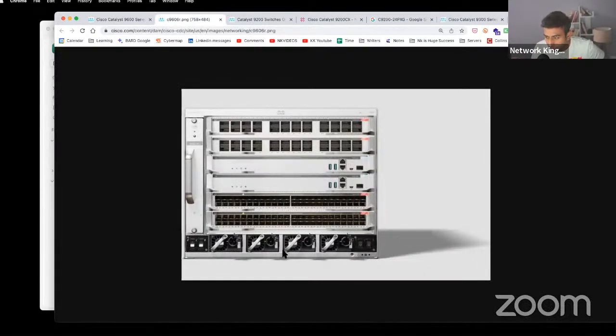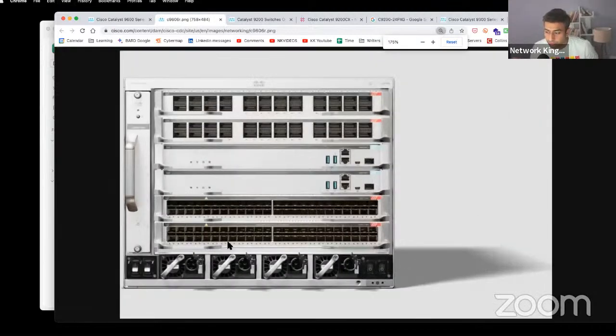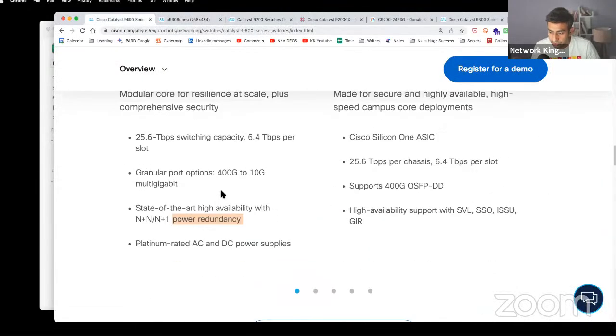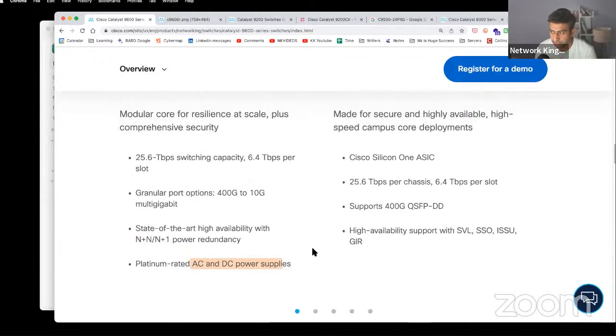So we have 4 power supplies here. If one power supply fails, we still have 3 power supplies. It means you can give power to this device from different power sources. And if one of the power sources fails, you still have backup, like 2 or 3 powers. So this has n+1, meaning 4 power redundancy. This can work on both AC and DC power supplies.